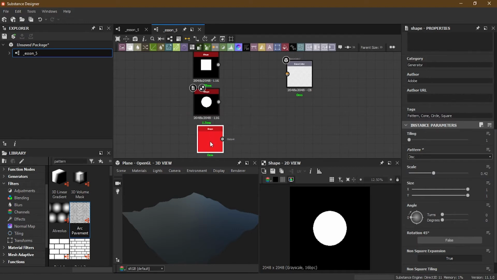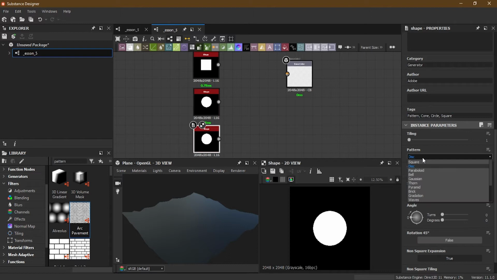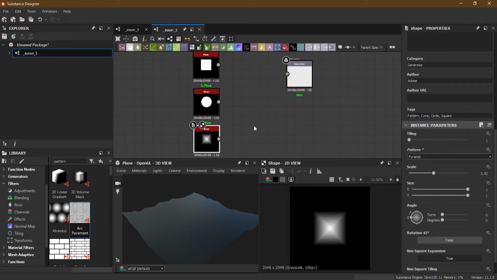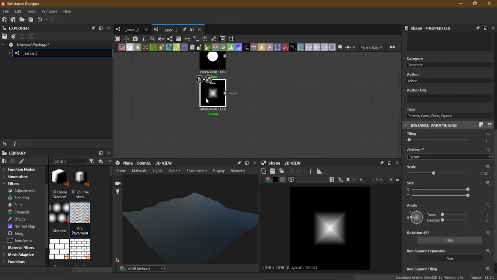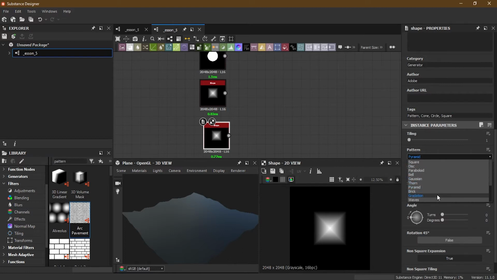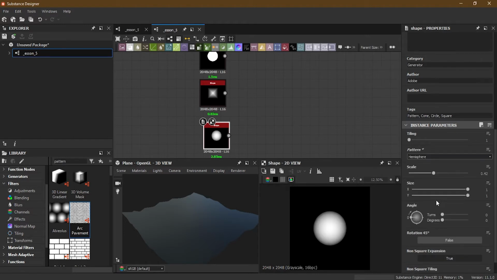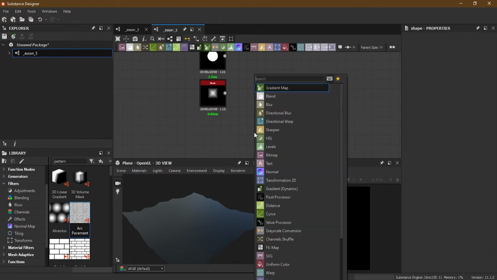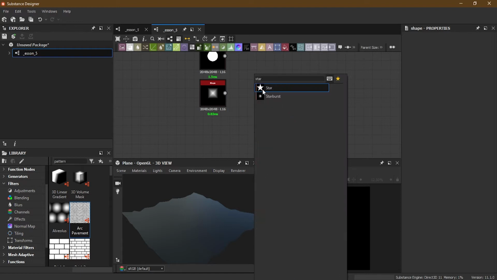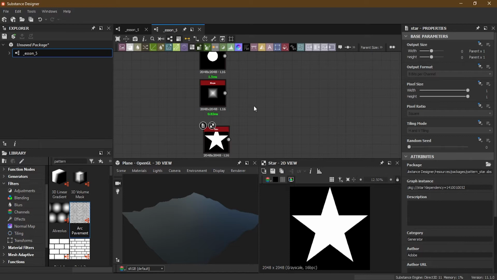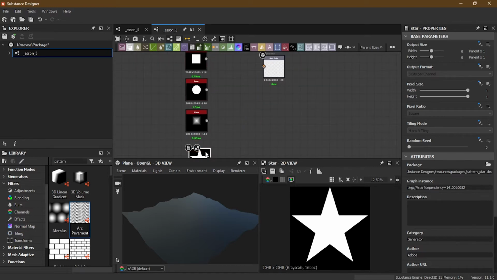Duplicate this one. I will turn this one into maybe a pyramid. Okay, and I will duplicate this one and turn it into maybe something else. Maybe a capsule. No, capsule is too small. Let's see if there's something else here. No. Let's do one thing: press space bar and get a star shape here. So I'll have the star shape now. Okay, so I have these 4 shapes on my screen.